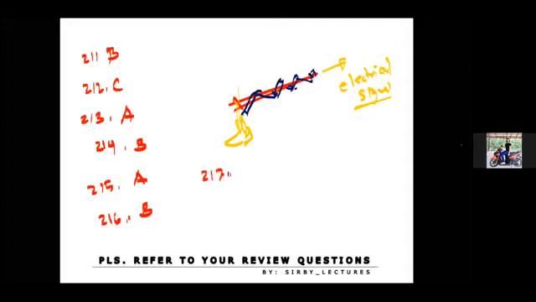Number 217. As an agricultural engineer, what electrical control devices would you recommend for poultry incubators? So for poultry incubators, what you need is the temperature and the humidity. So the answer here is letter B. Okay, number 218.